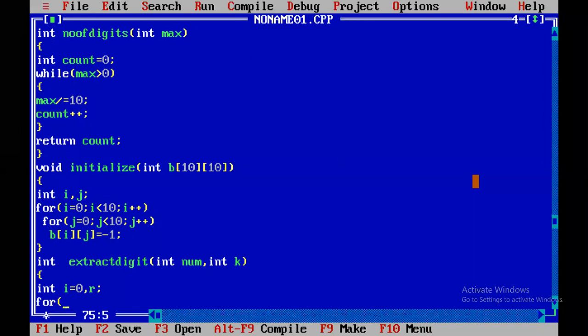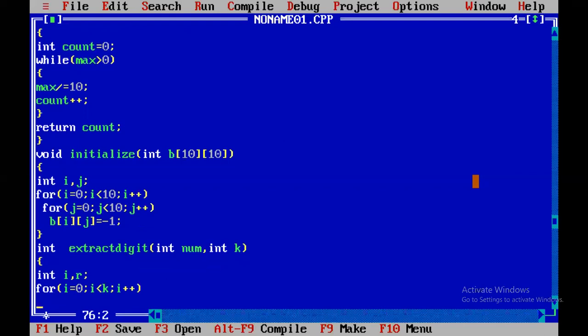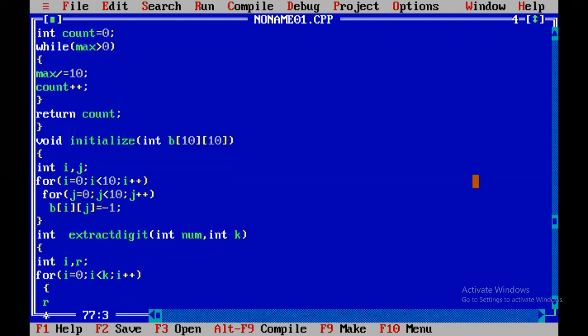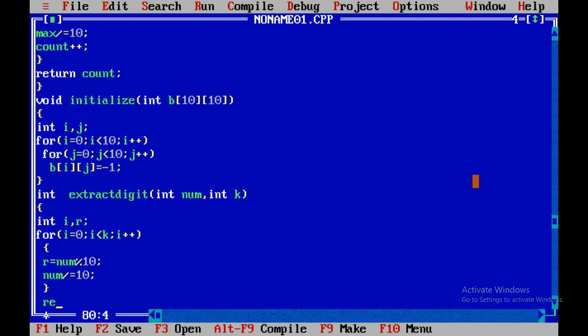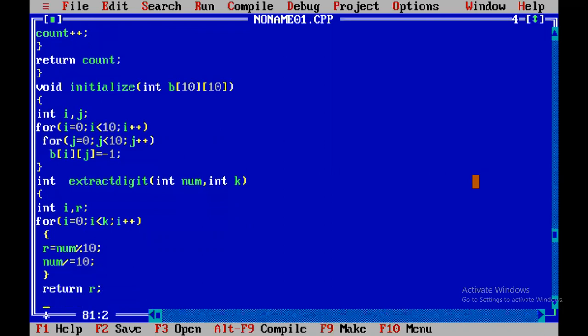For I equal to 0, I less than k, I plus plus. Then number percentage 10, number slash equal to 10, return r. So this is the process.